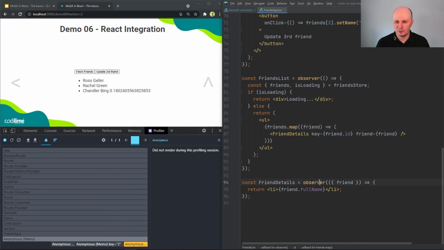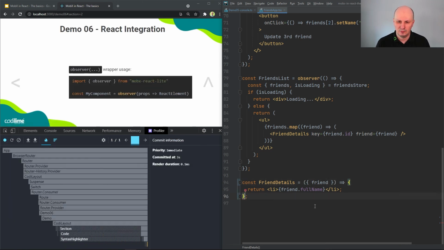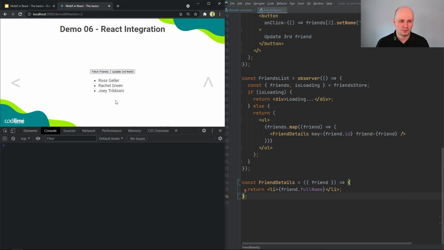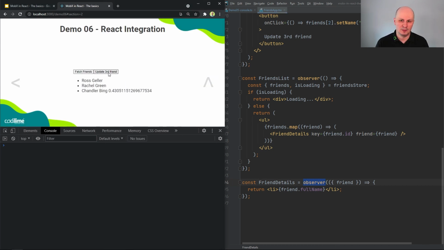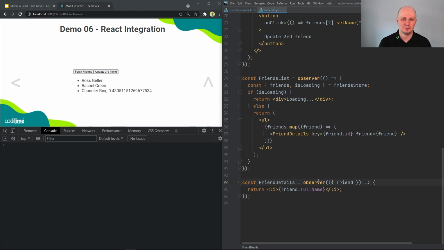Okay, what if we forget to wrap the component using Observer? If we try to update the third item, then MobX will not track that it should be re-rendered. So if we switch back to use Observer wrapper, now it will work again. So many times when you are using MobX in your application and something doesn't work, doesn't change, then it means that you forget to use Observer wrapper.